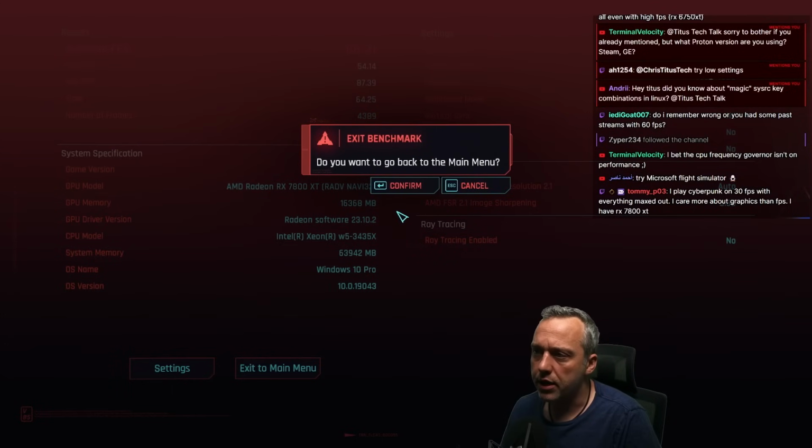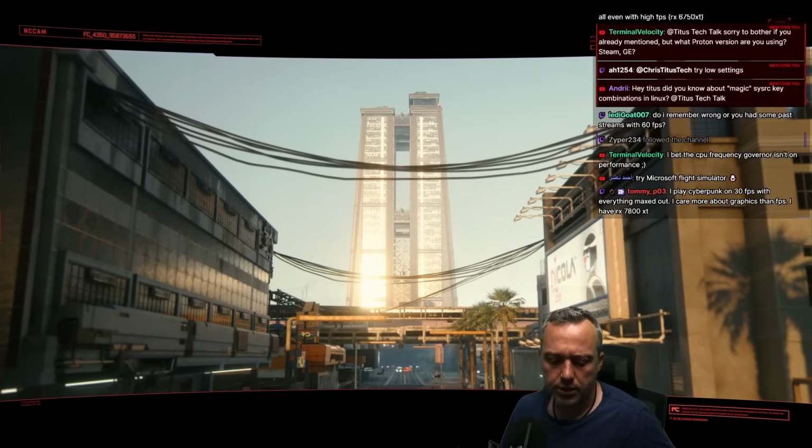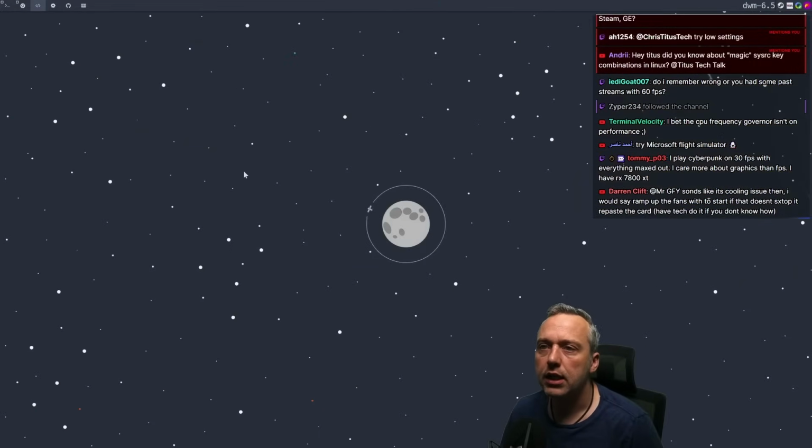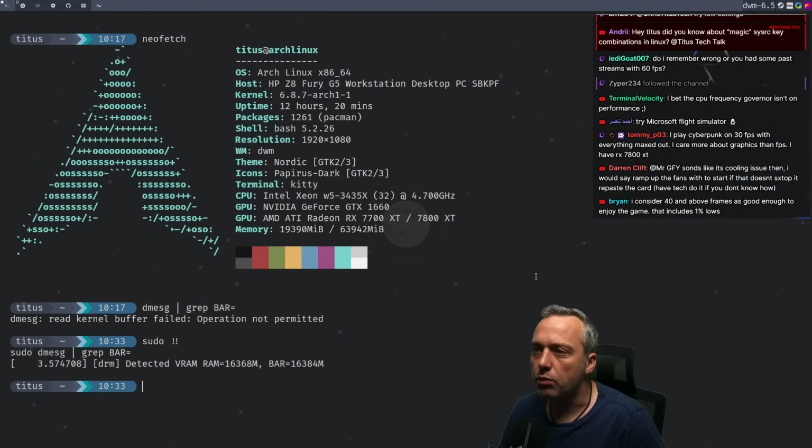So we're going to exit out of here. And you know what, I'm just going to kill it. The beauty of gaming on Linux is you can just kill tasks really, really quickly without actually needing to mess around too much. So we'll reboot, disable Resizable BAR, rerun our tasks, see what happens.